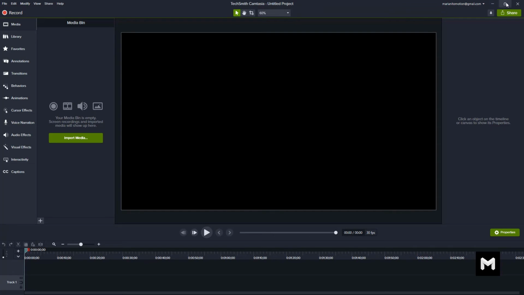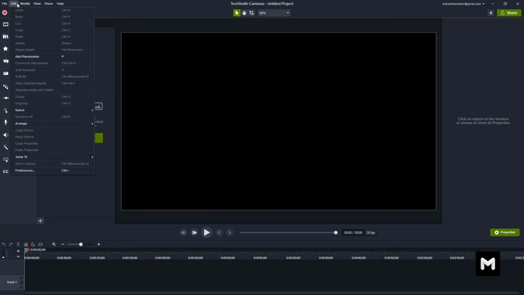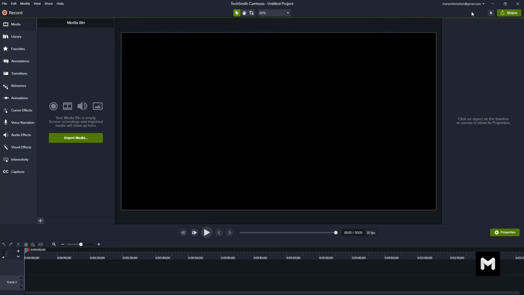On the right, we have the account. We can maximize, minimize. Okay, we can see if we are logged in or not. This brings us to the online website. So we have a menu bar where we have on the left the main menu with all the tools from Camtasia, the name of the program, and tools to manage our account, to maximize and minimize the window.